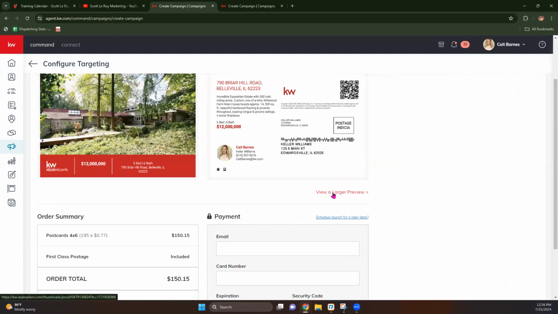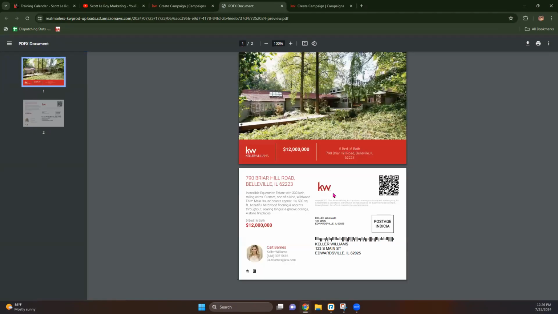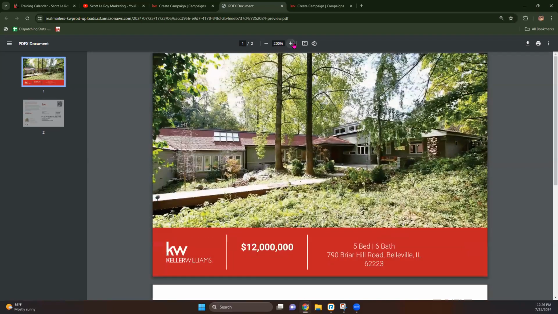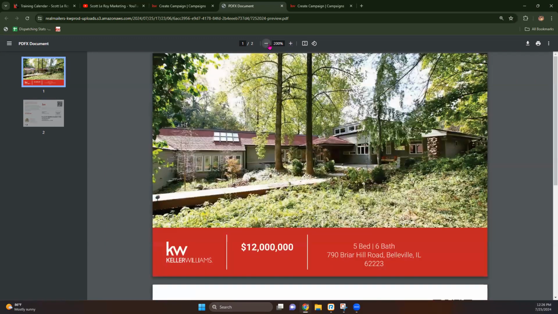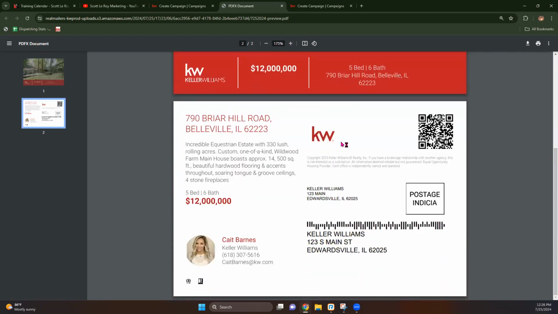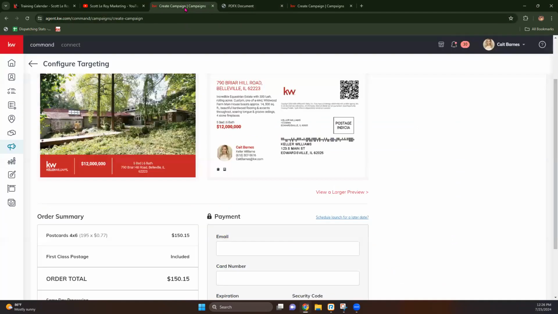Now we have a preview of our postcard. I can go ahead and hit preview larger and it will open it in a new tab so that I can just take a closer look at this. I can zoom in. Make sure that the quality of that photo actually does look pretty good. I don't have any real issues with it. And then I can see all of the other information. Now, as I was saying before, these do not have contact names associated with the card. It's going to say current resident or something like that. So there is no way to export those names or addresses from Command.